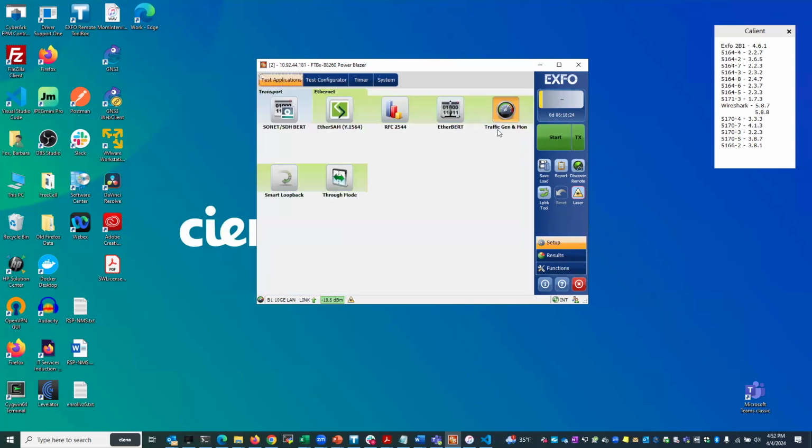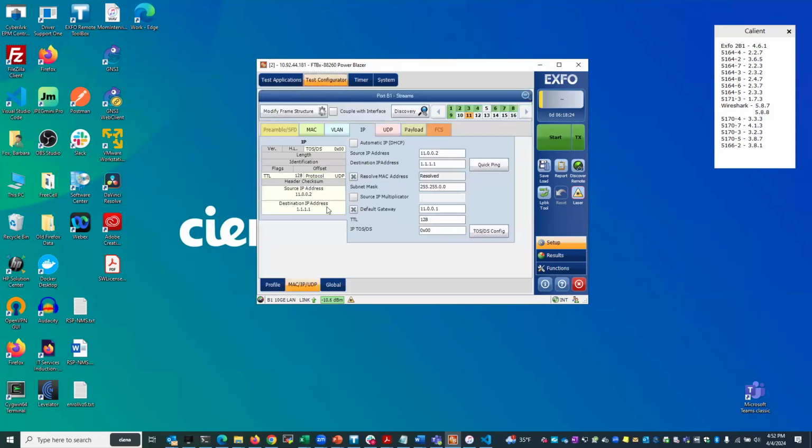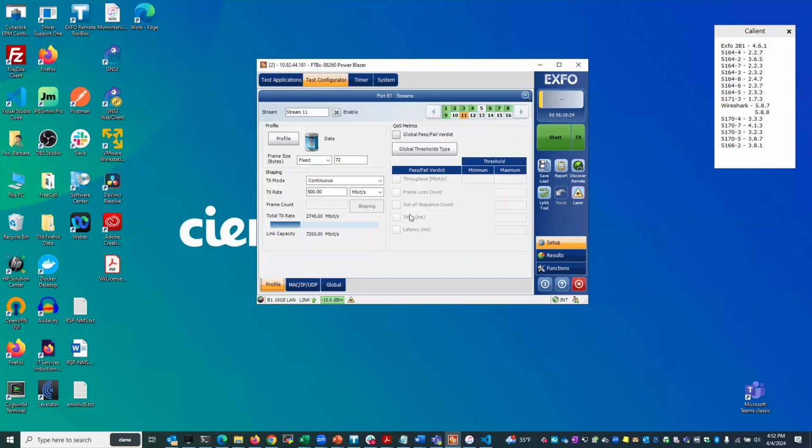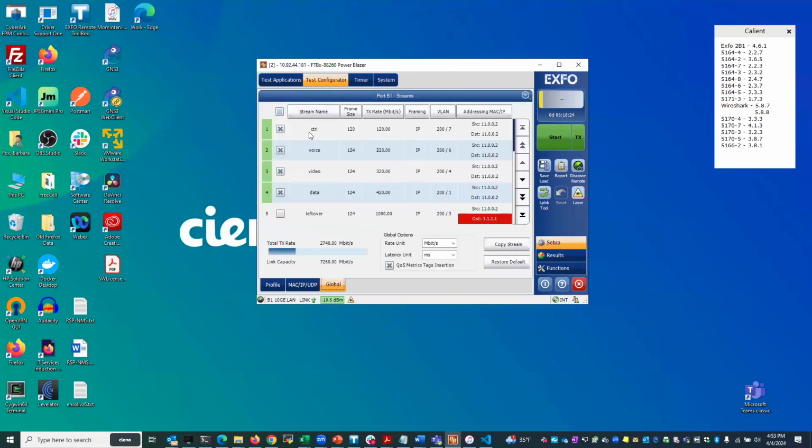If we look at the test applications, I'm in the traffic generator and monitor. And if I look at the test configurator, this is where I'm configuring the traffic that I'm going to send. We spent a lot of time figuring out how to use the Exfo, which is why I'm doing this video. Okay, so the first thing that I want to do is configure the streams of traffic that I'm sending, right? So here, if we look at this global, this will show me the streams.